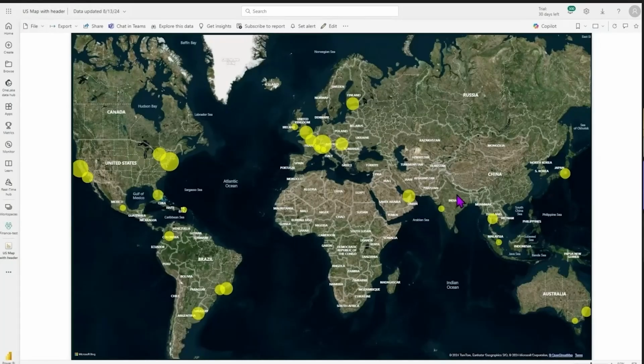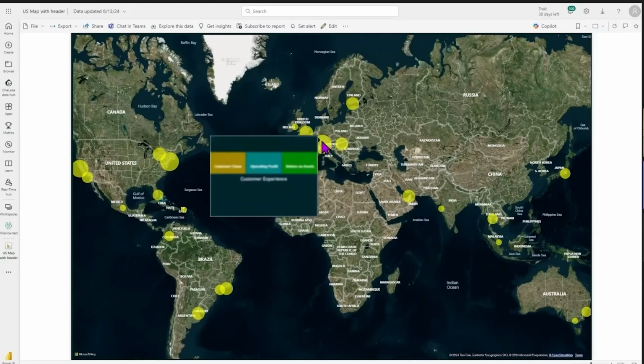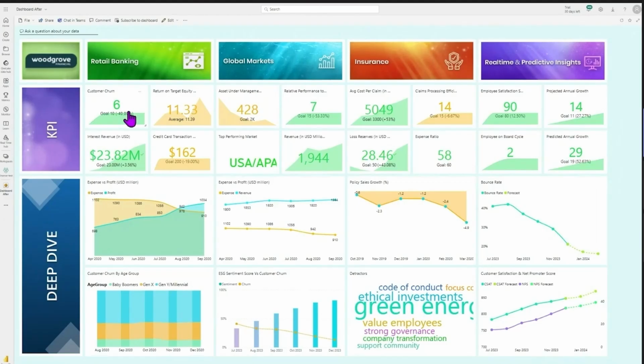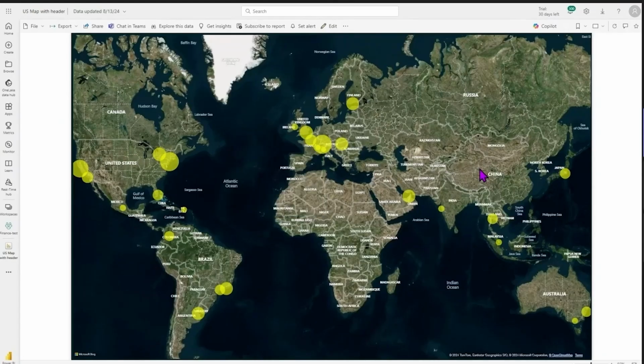For the next 10 minutes, let's imagine a financial institute called Woodgrove. The new CEO's name is Sylvia, and Sylvia assigned us as her data engineers. So this world map shows all of her bank locations around the world, along with the 4 KPIs that mean the most to her: customer churn, operating profit, return on assets, and customer experience.